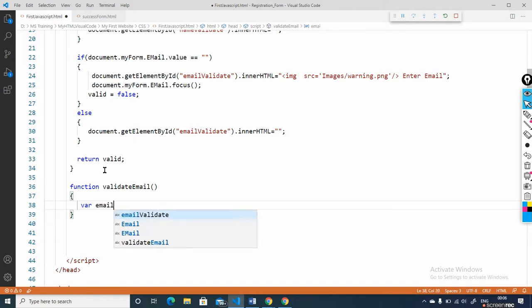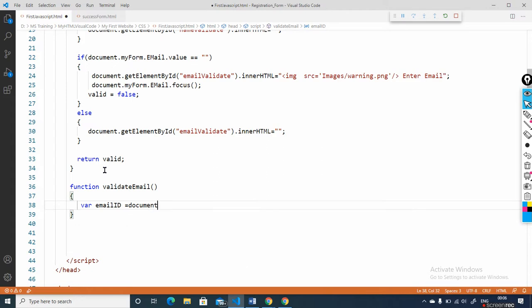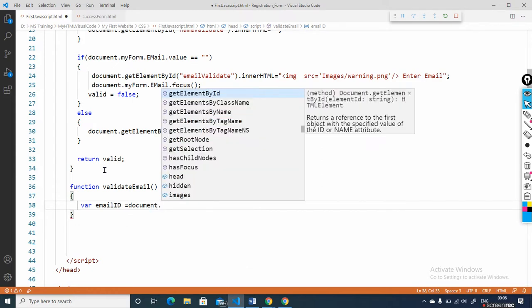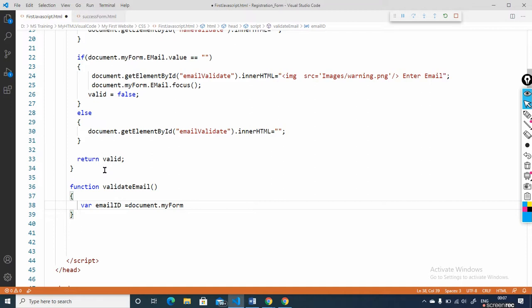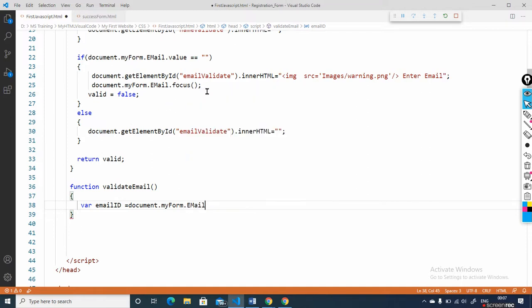where emailID is equal to document dot myForm dot, this is our field email, dot value. What I'm doing is I just capture the email ID value here.